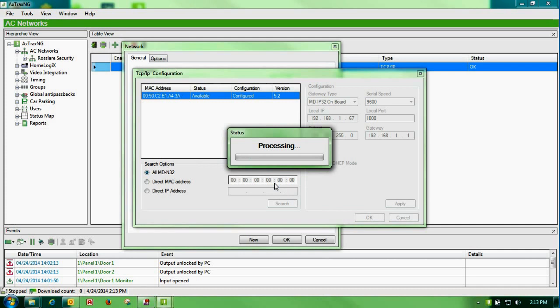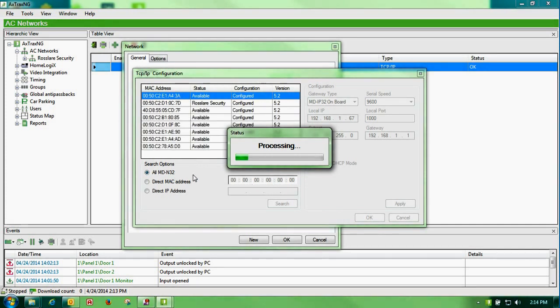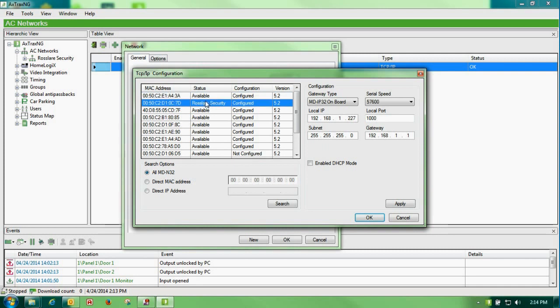So some of the things that we do when we are having a difficult time finding a panel are, number one, we will change the serial speed. You should be set up most often at 9600 on your serial speed, but occasionally you will find that you can't find the panel.